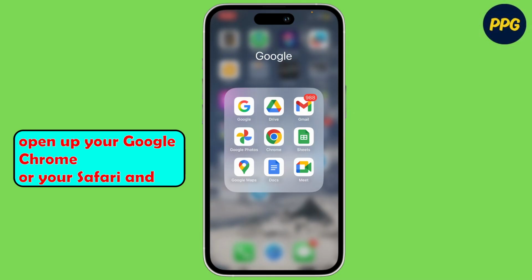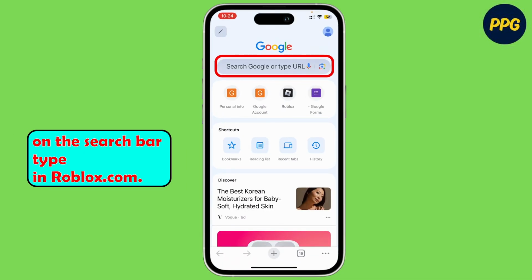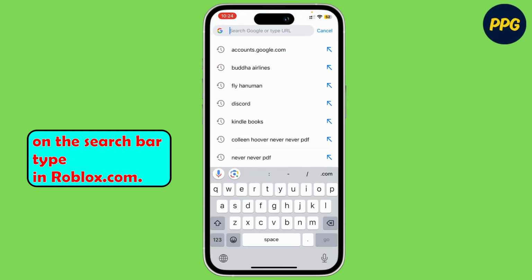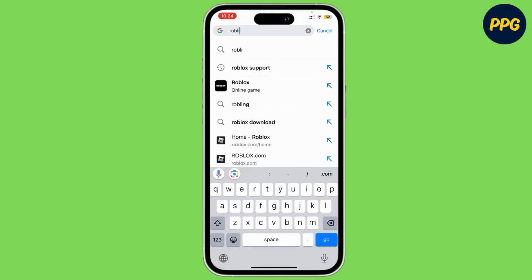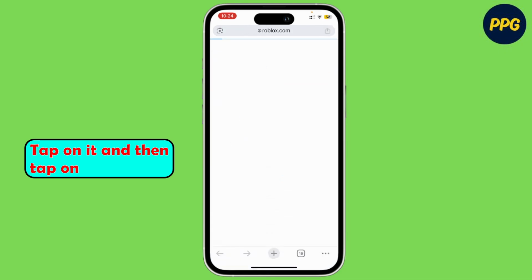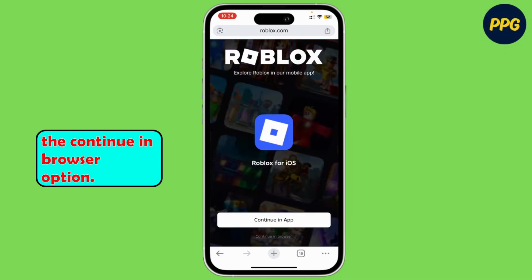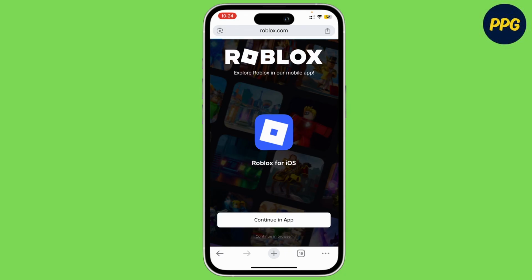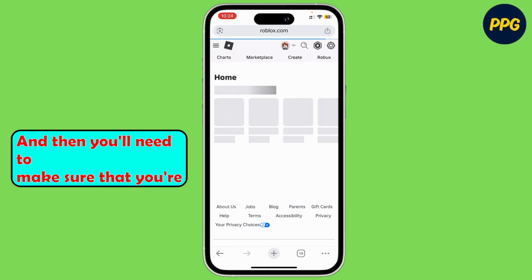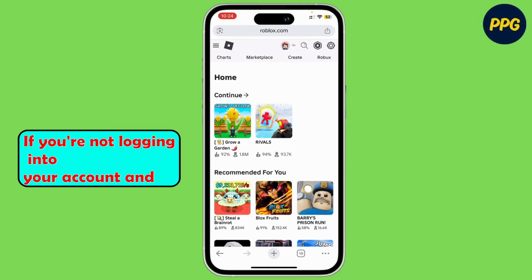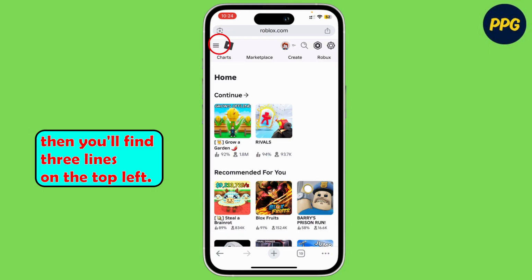So open up your Google Chrome or your Safari, and on the search bar, type in roblox.com. Tap on it and then tap on the continue in browser option, and then you'll need to make sure that you're logged in into your account. If you're not, log in into your account, and then you'll find three lines on the top left.